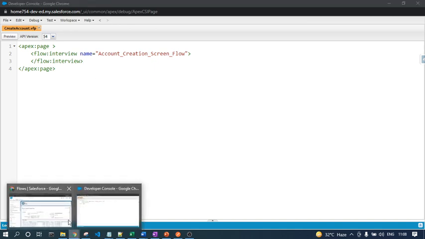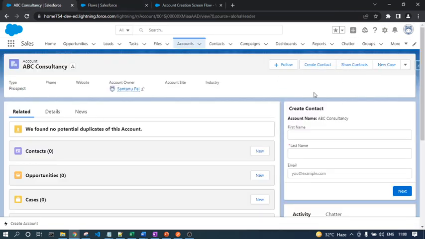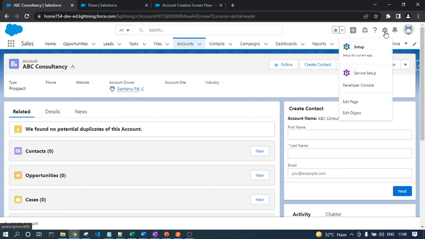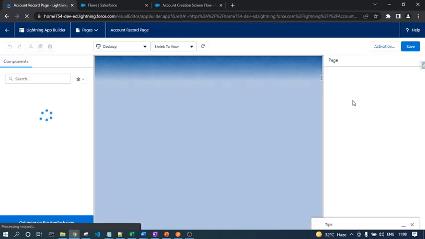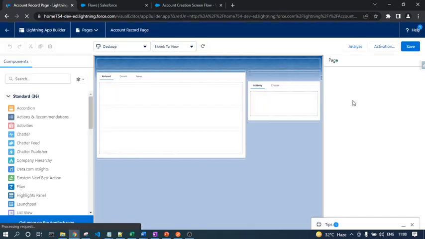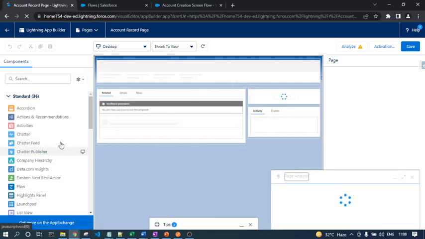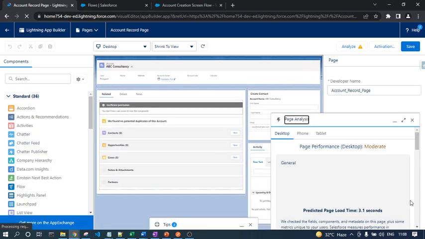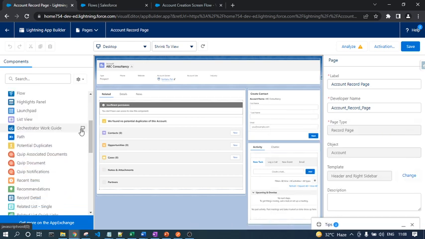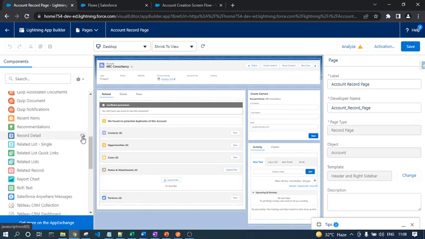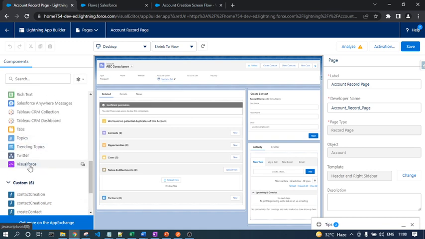Okay, that's it. Now I want to place this Visualforce page in the Lightning record page. So just open any account record, click on the gear icon or setup icon, and click Edit Page. Here you can find one standard component called Visualforce. Drag this Visualforce component to, let's say, the right side of the record page.